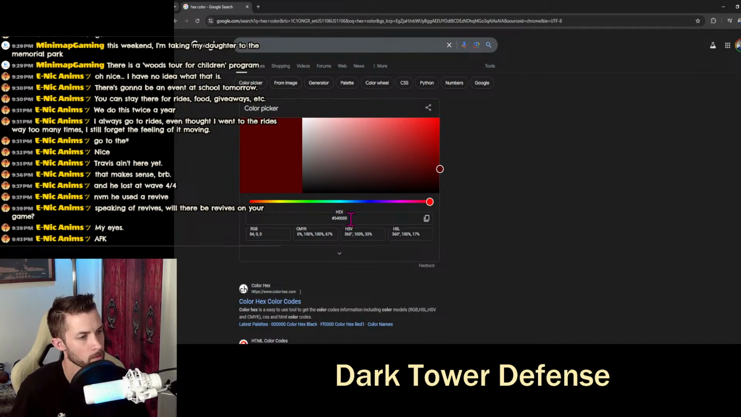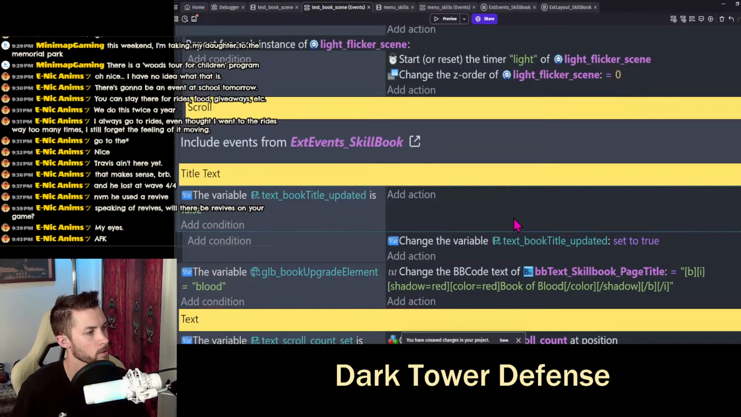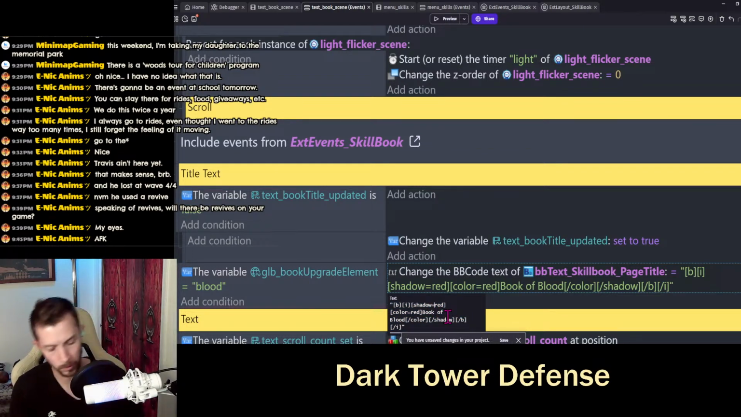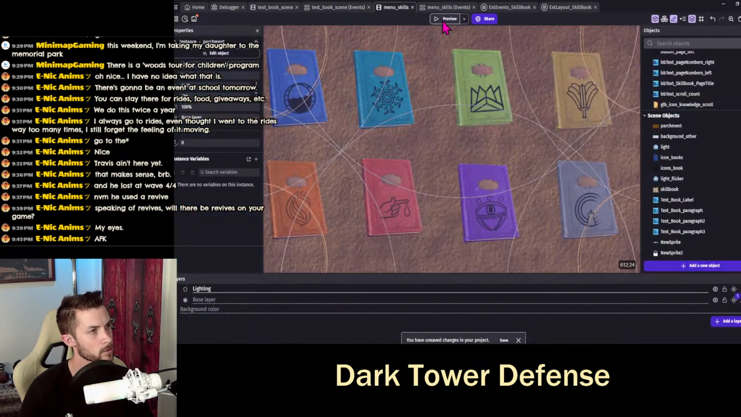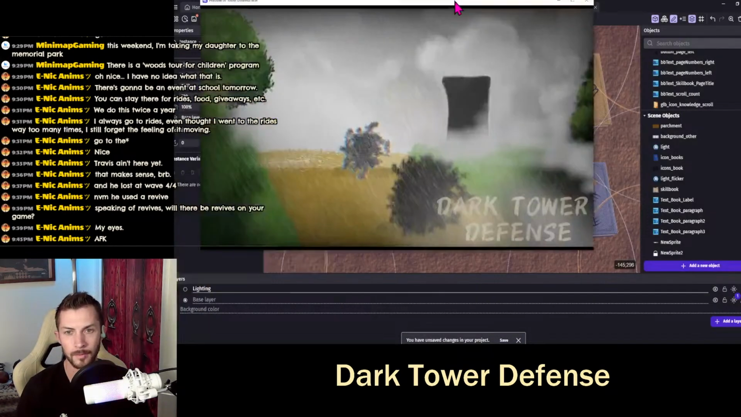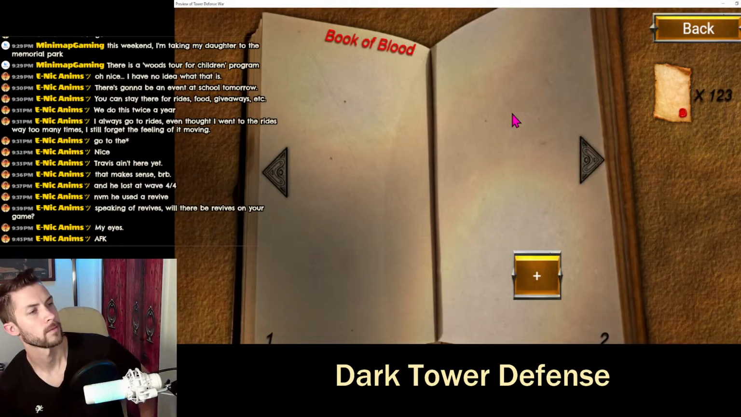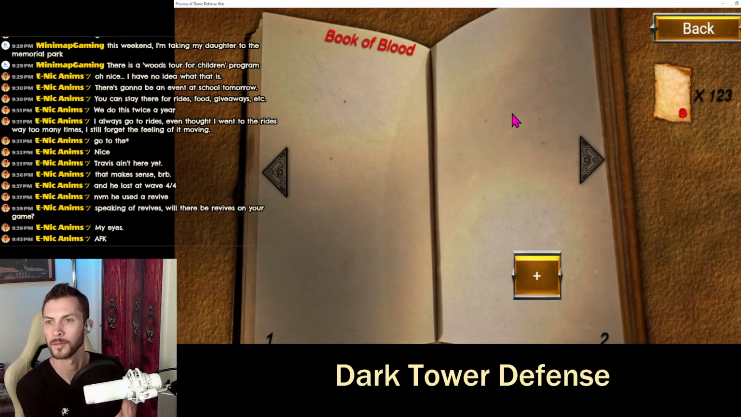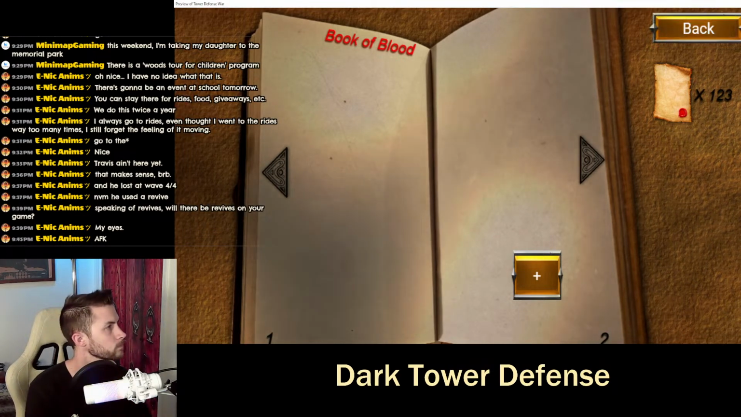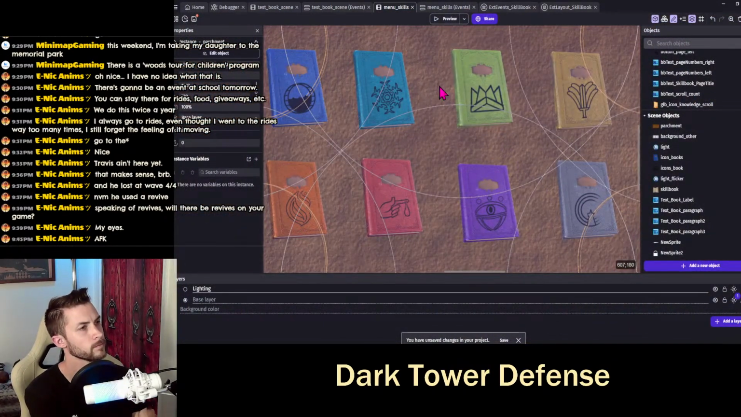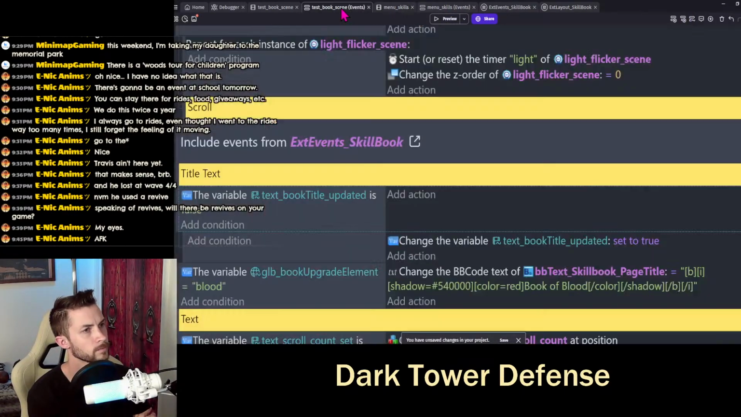$54 with 4 zeros. Let's try that for the shadow. So the shadow equals that value. Let's see if it likes that. I think it does. All right. I'm gonna save my work.